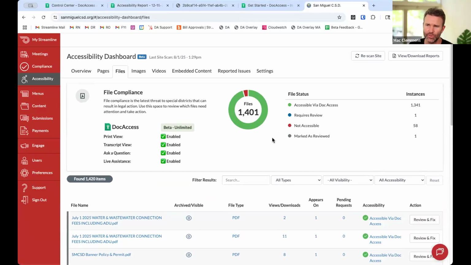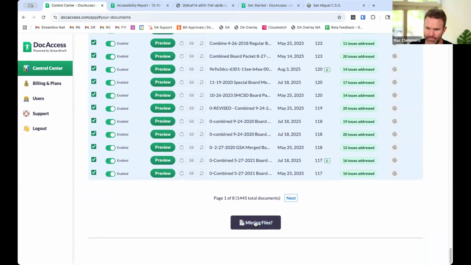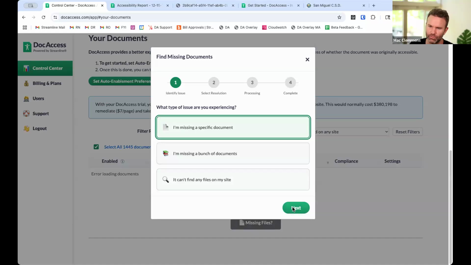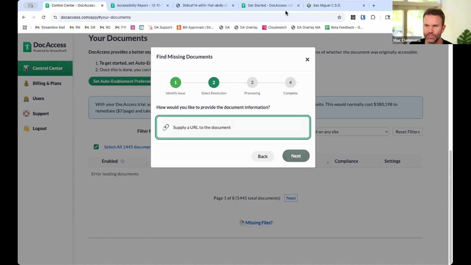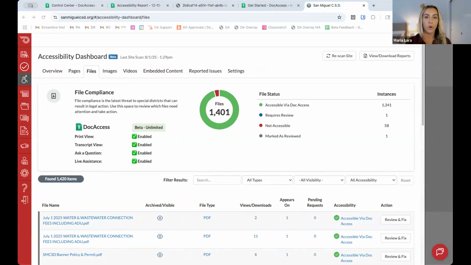You are, I think, also able to add it in the missing files tool, I think down at the bottom. There's a cool thing that says missing files, and you can just give it a link and it will process it from there as well. Basically, DocAccess is looking for a URL like sanmiguelcsd.org or something.org.com that's a PDF. It'll find it, and then that's when it can transcribe it. If it's a Word doc or something different, it won't be able to find it. It has to be a PDF, so just be aware of that.